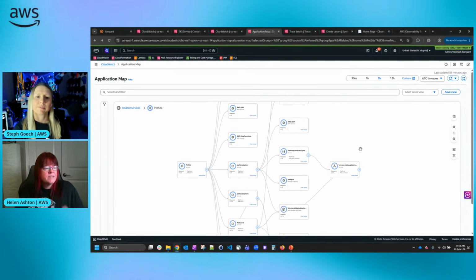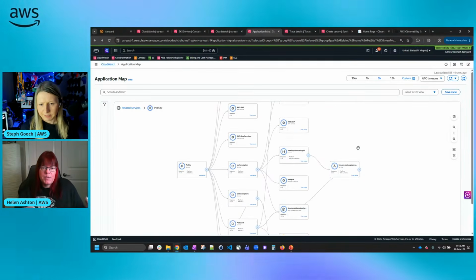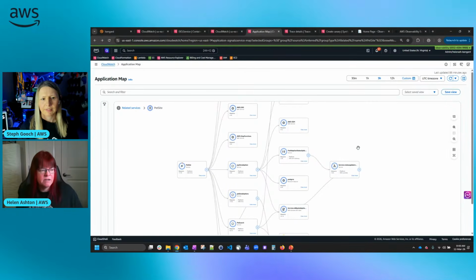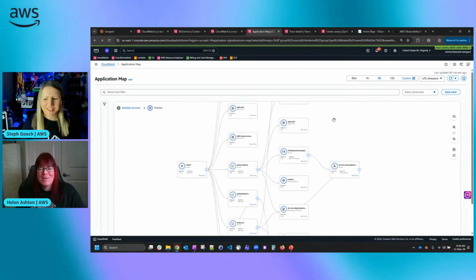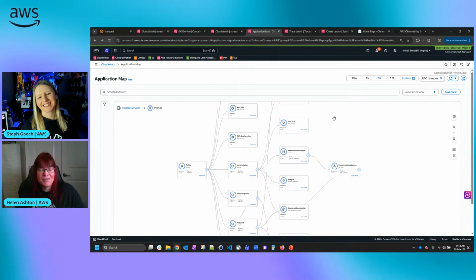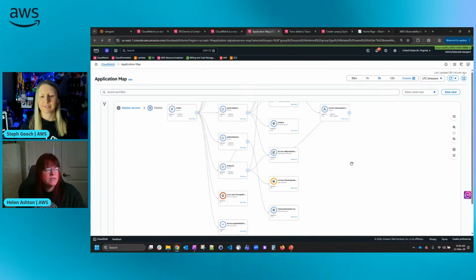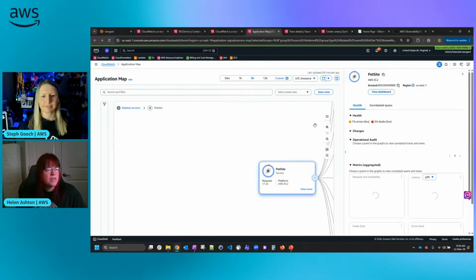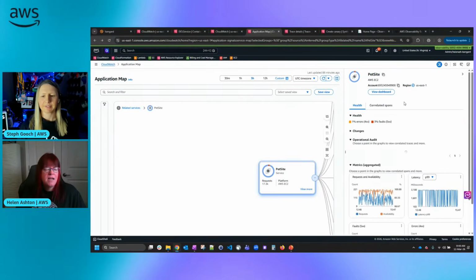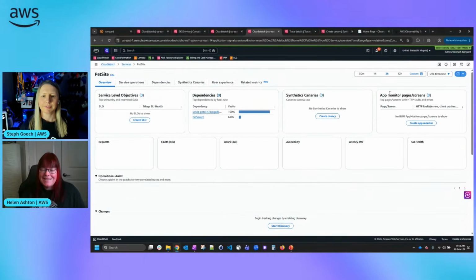So we can see maps that it has built for us of our application. Do not try and read the details, but this is one example of the map of that pet site that I showed you. And you can see different services, and I can drill down into these and have a look at related data. I can go and have a look at more detailed data too.